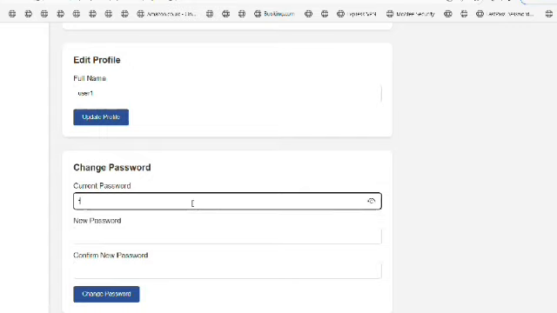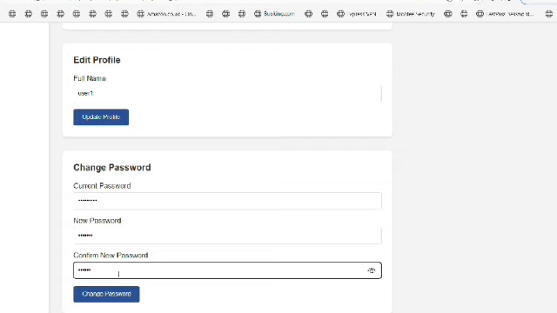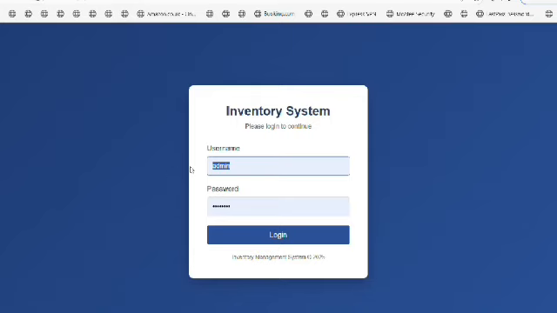Recently the user password is user12345. So now we will change it into user123. Change the password. Okay, it's already changed, and we're going to log out and test it. User 1 and user 123.